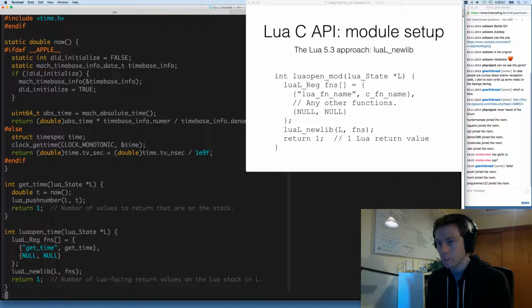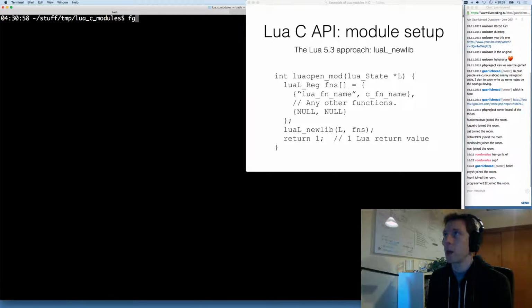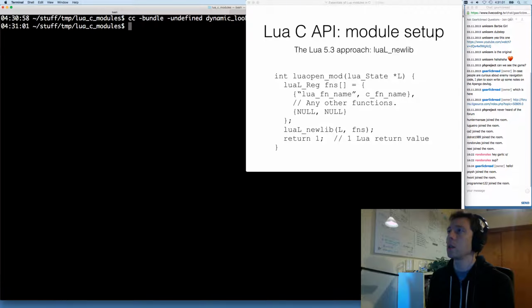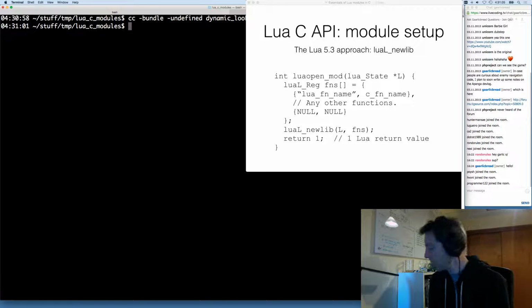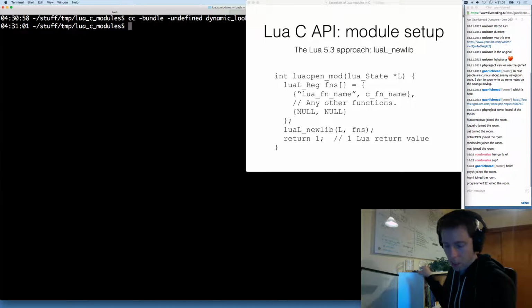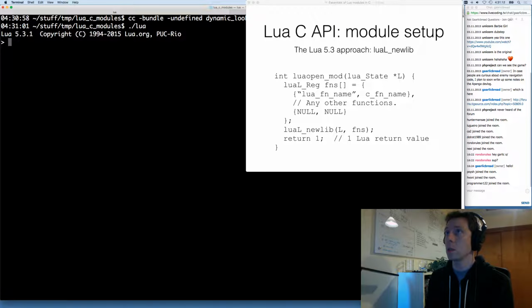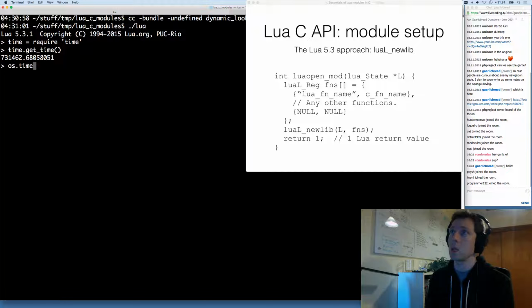Okay. So I added the extra include file, and great, it compiled the .so file. And now I want to test this out. So I'm going to require time. Great, so no errors there. And now I should be able to call time.getTime. And there's my timestamp.